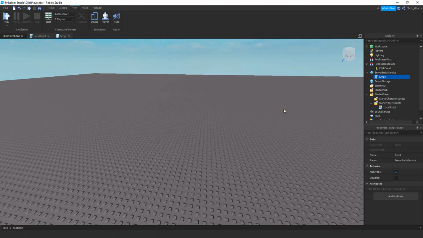Alright, so let's go ahead and get started. We're going to be writing two different scripts. One of those is going to be a local script inside of StarterPlayerScripts, and that's where we're going to be detecting clicks on the player. And then to take action on those clicks, we're going to be writing that code in the ServerScriptService.